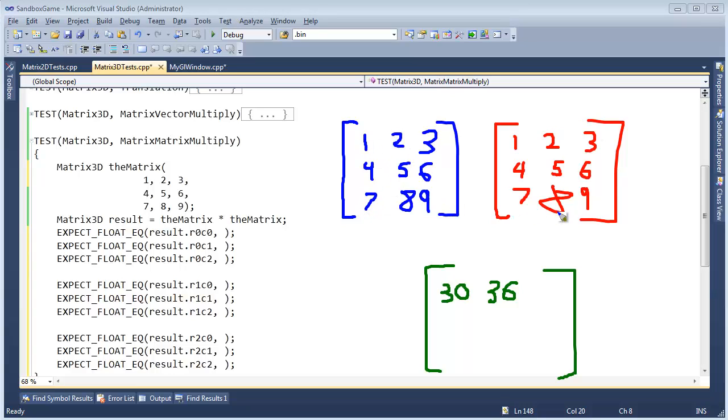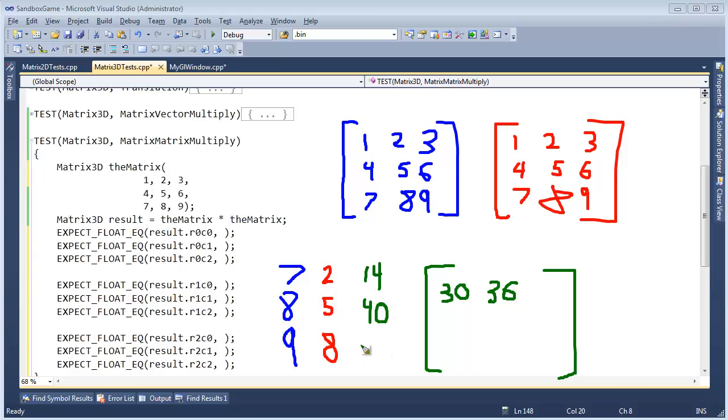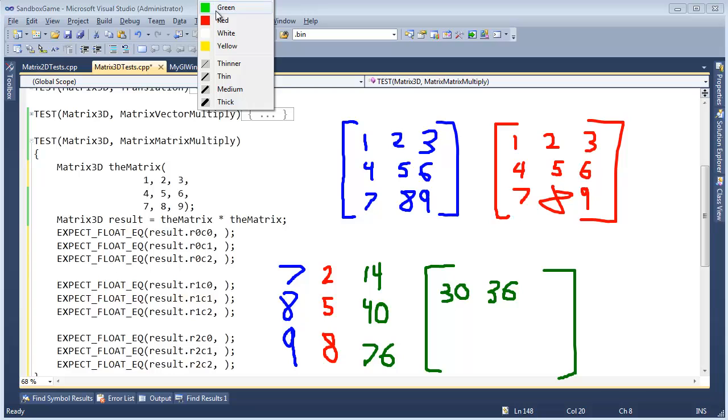Anyway, this row, this column, let's do some practice. So this row here is 7, 8, 9, and this column here is 2, 5, 8, and then the result will be 7 times 2 is 14, 8 times 5 is 40, 9 times 8 is 76. Oh, it's not 76. I actually had to go look that one up. I bluffed. 9 times 8 is 72. All right, so what's that going to give us?